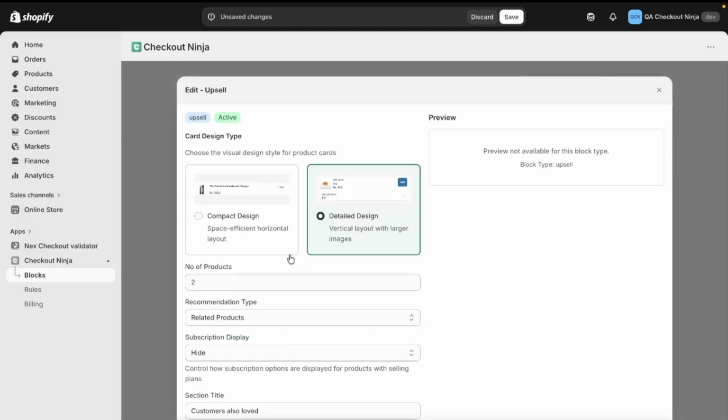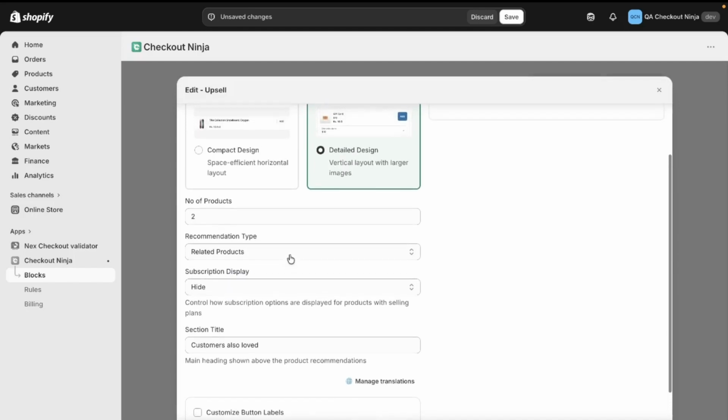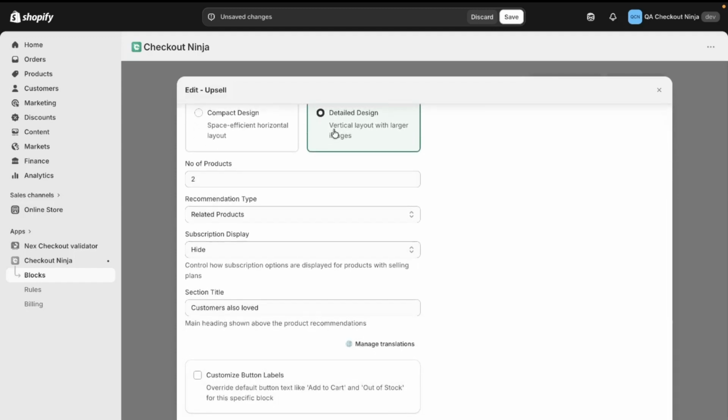Click on upsell. There are two types of designs, and I chose the detailed design with the number of products as two. The recommendation type is related products, subscription display is hidden, and the section title is showing as customers are also allowed. We can also customize the button labels here.